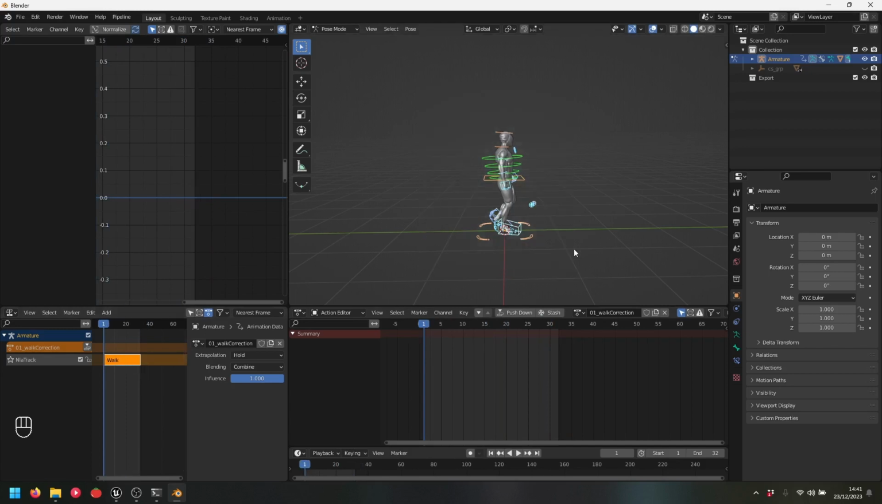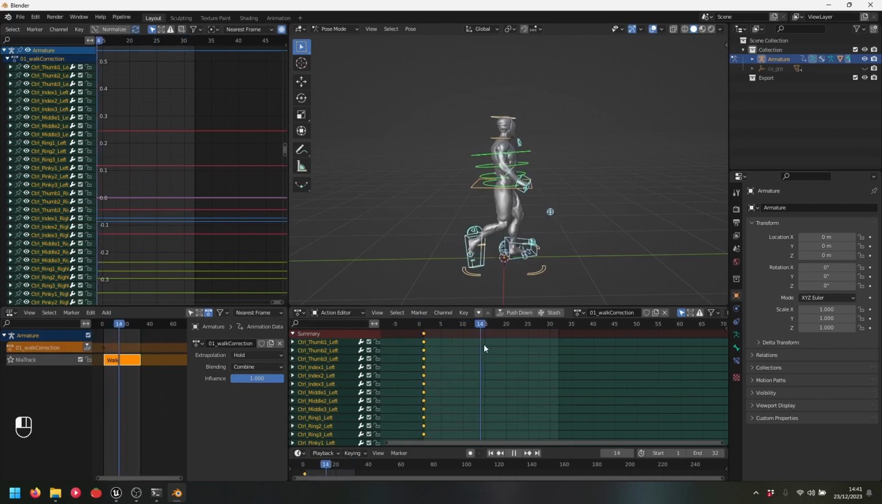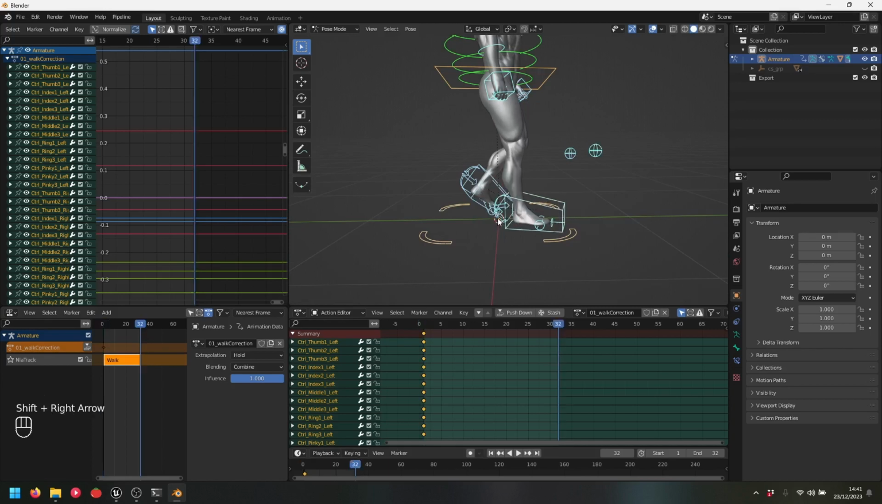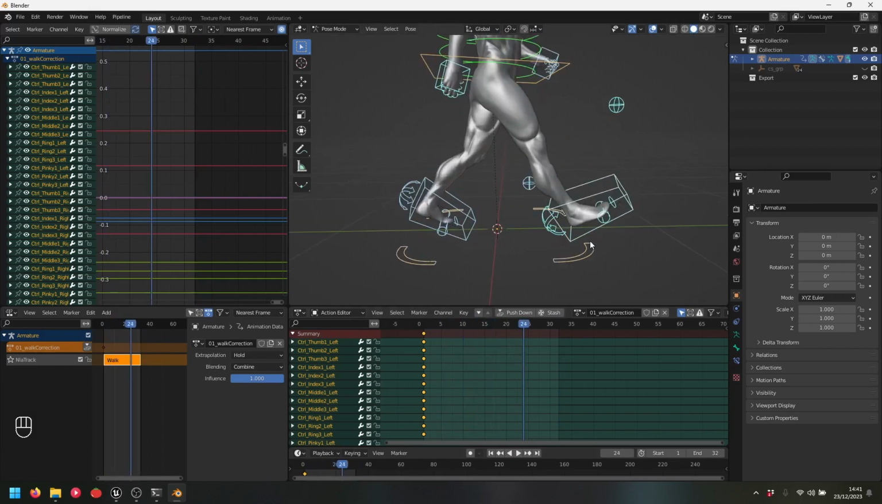So I want to select all. I can do like that, or I just press A and I press I to insert keyframe. So now this pose is saved, exactly the same pose as here is saved on the top strip, and right now it changes nothing because I just saved that pose. So this foot on the last pose, it's wrong, and I want to correct it. But if I just correct here, it's gonna affect the whole animation. So I want to choose a frame that is not that bad.